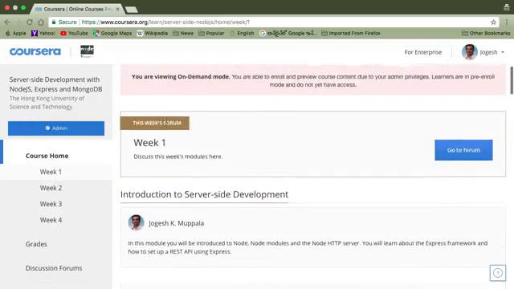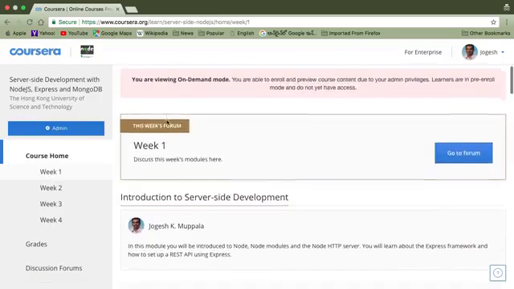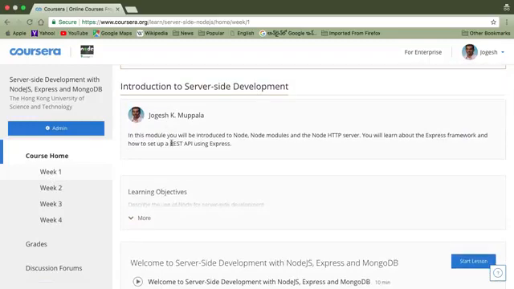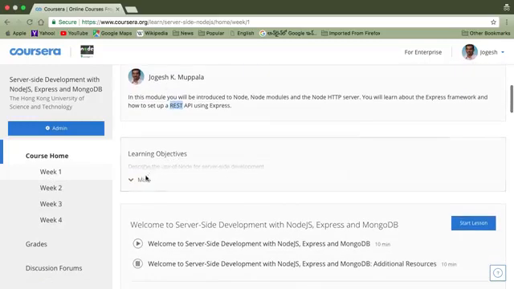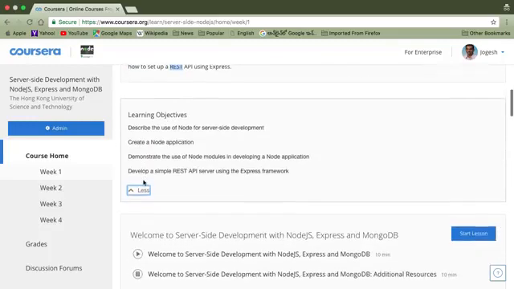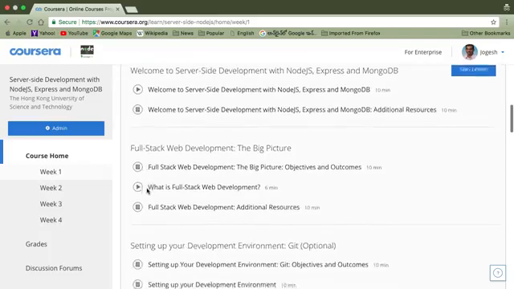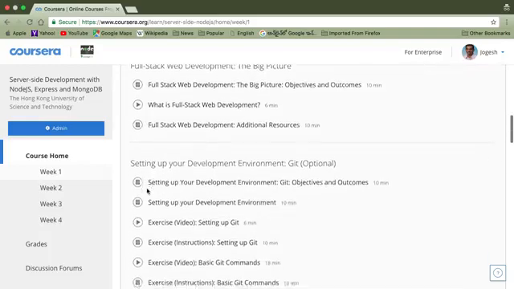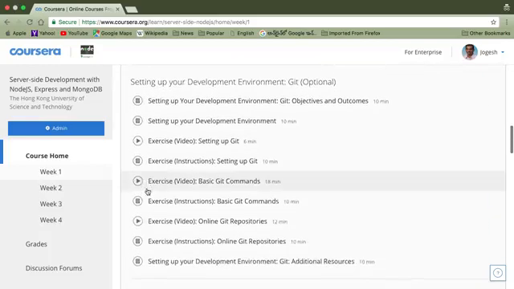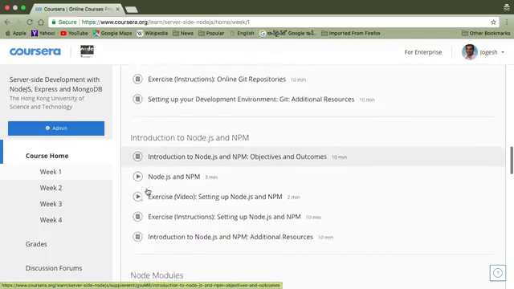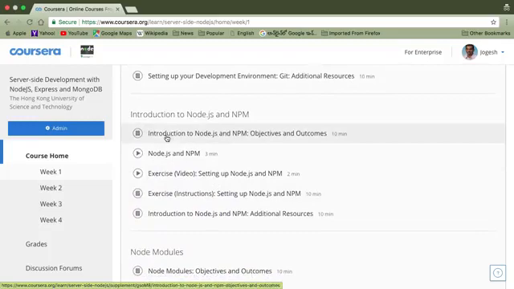So as you go to each module, you will see that the module will have a brief introduction on the theme of that particular module. Then there will be a set of learning objectives for that particular module. Following that, you will have a set of lessons. As I mentioned earlier, each lesson will be organized into a set of items. Let's take a quick tour of this lesson on Introduction to NodeJS and NPM.